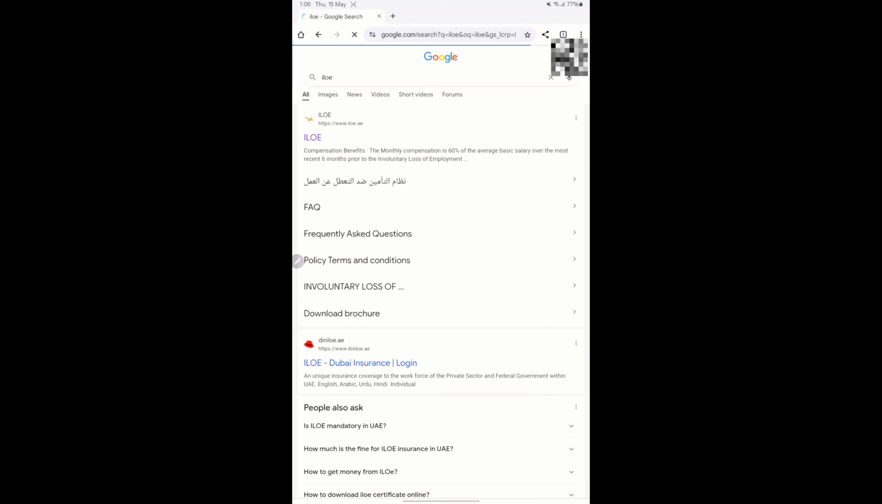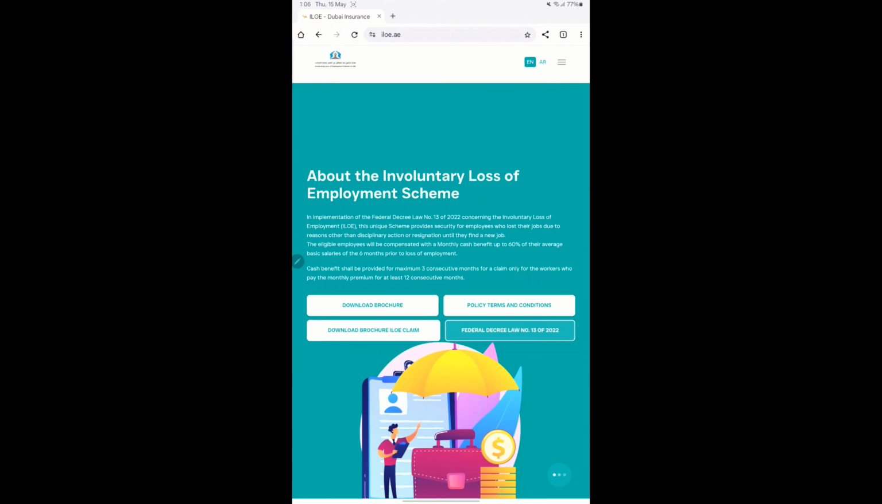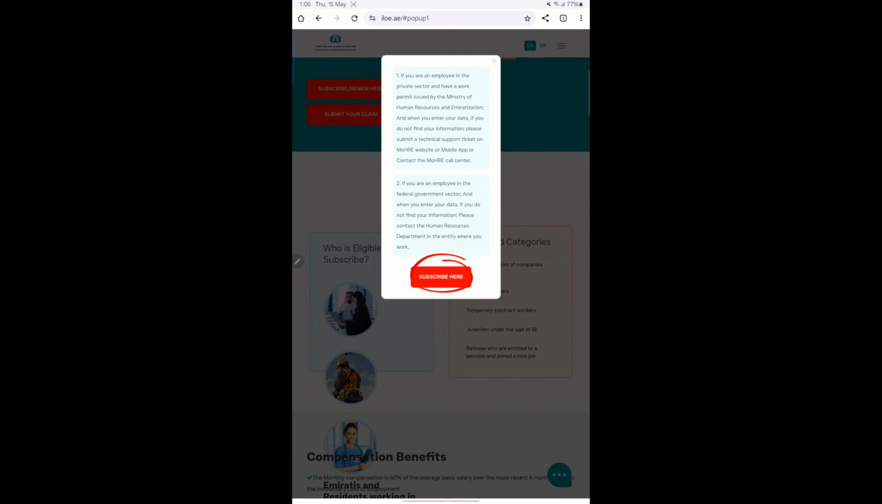Let's get started. Open the Chrome browser on your phone, tap on the search bar and type ILOE. The official ILOE website will appear at the top of the search results. Click on it. On the home page, click here, scroll down and tap subscribe or renew here. Then click on subscribe here.